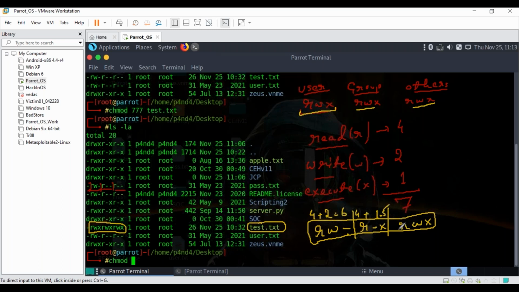For the last one, which is for others, we have rwx, all three. So 4 plus 2 plus 1 gives me 7. So I will simply write chmod 657 and the file name. Hit enter. Can you see the desired permissions? rw-r-xrwx.